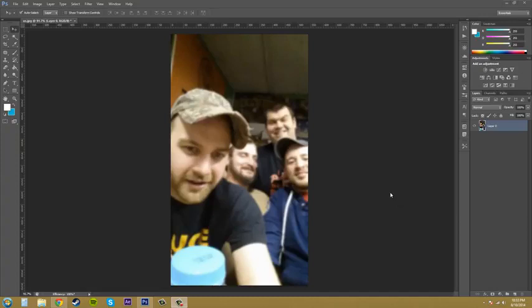So just keep in mind those different types of blurs: box blur, surface blur, and shape blur that we went over, and use them to your advantage when you need to. So now that you know about them, you can use them and implement them into your document.